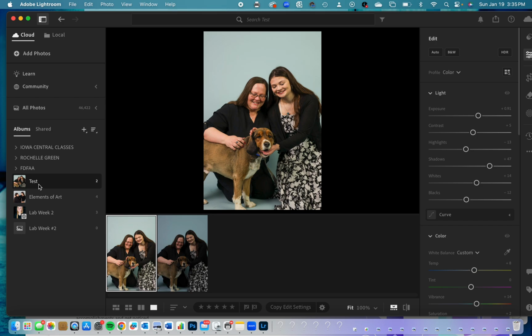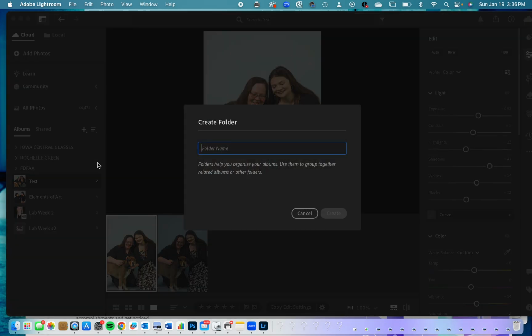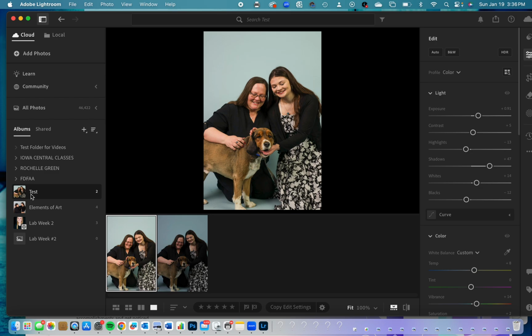And it's best practice to stay super organized when you're adding an album, to name it exactly what that is. If you wanted to, you could also create a folder. A folder houses albums. So let's say, for example, I wanted to take all of these tests that I just did for the lab and to show you guys how you can upload your images. Maybe I'll call this test folder for videos. I could create that folder, and then I could just drag these into that to stay organized. So now when I close that, if I click on it, here's where all of those test albums are. They're all housed within that folder.